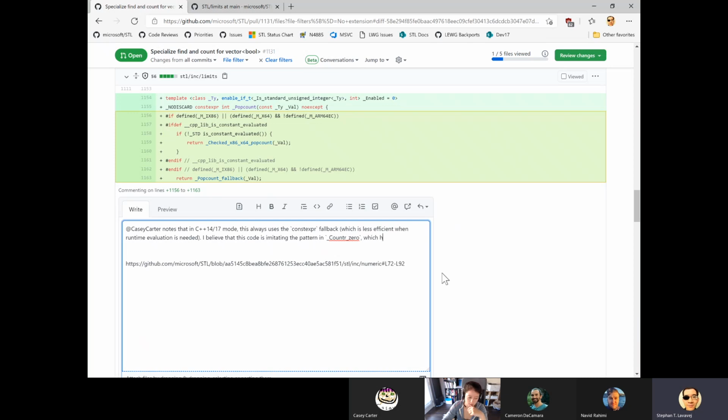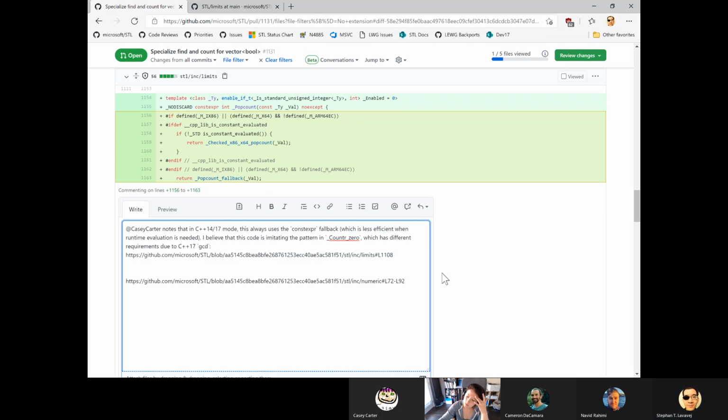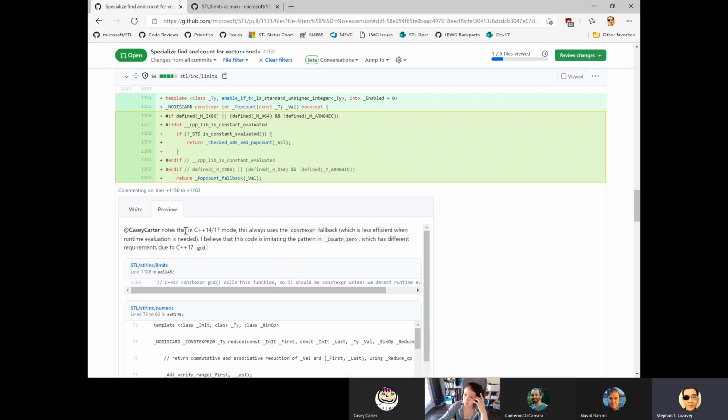Which has different requirements due to C++17 GCD. Okay, does that look right? Yeah.